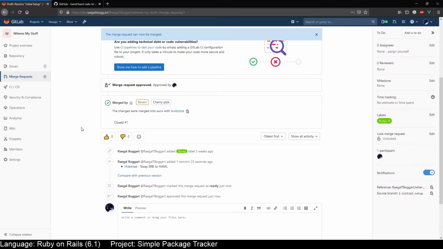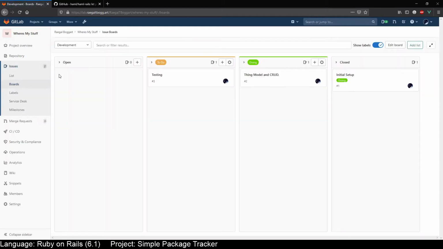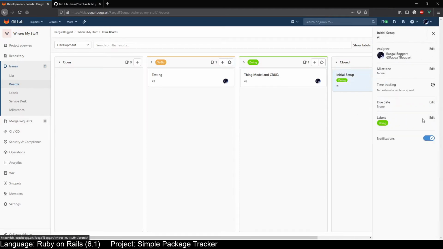Voila, source branch is being deleted and we're done. And voila, the issue is closed. Correct? It should have moved itself over. Hooray, it did it. Except it's still got the doing label. Because, you know, why not, right? Try that.